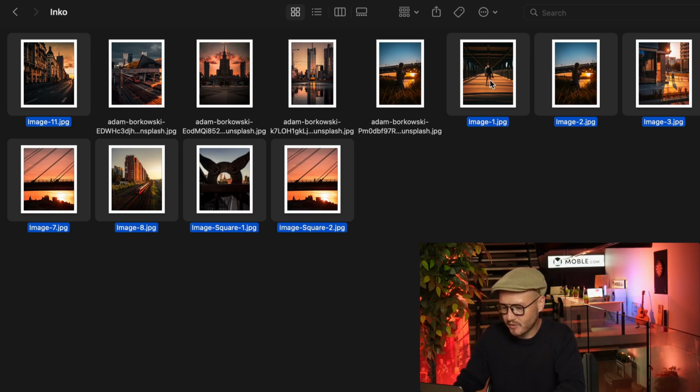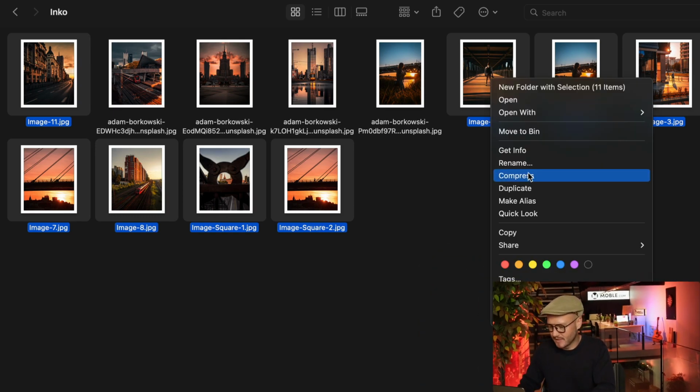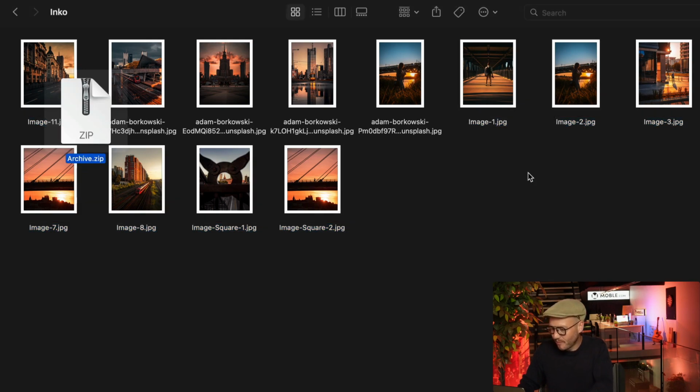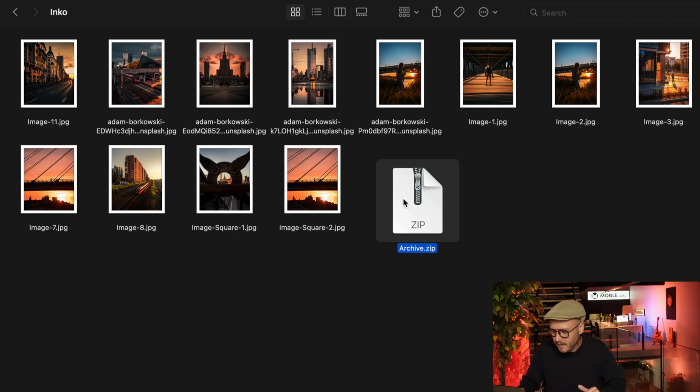Okay, and what I'm going to do now is put all these into a zip file. On a Mac, you press compress. Okay, and on a PC you're going to save it as a zip, right? So in here, this is the naming convention. If there's any typos in here, it's not going to work.